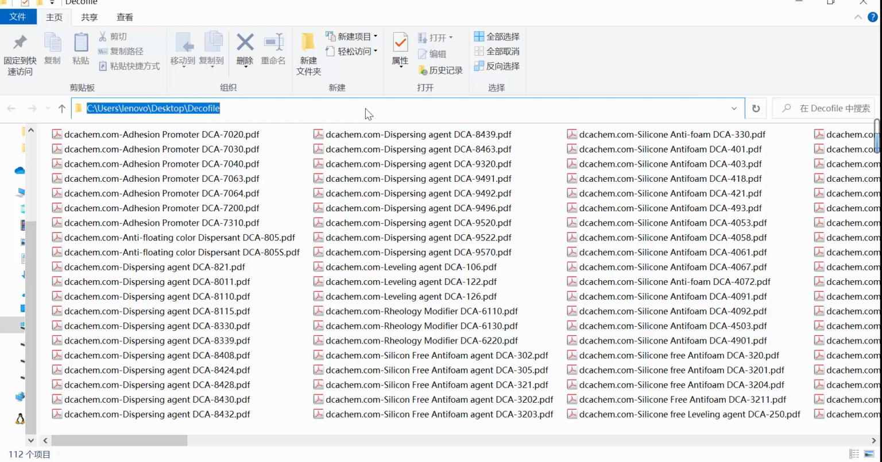Let me see. There are 112 files. The file name at the front has dclchen.com. Now I want to remove this website from the file name. How to do it?